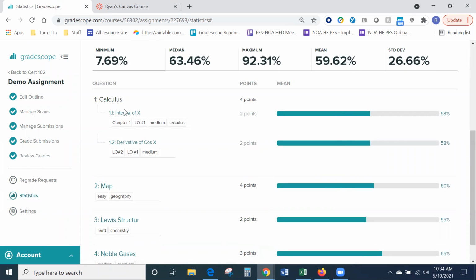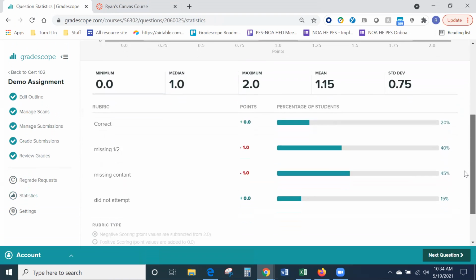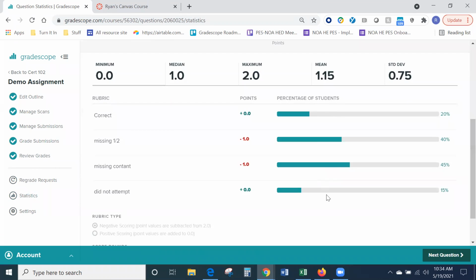Over here on the left, if I actually click on a question, I can open that up and I can actually see how my students averaged on each rubric item as well. So maybe it points out something my students are struggling with, something I need to hit a little harder in lecture, that type of thing.